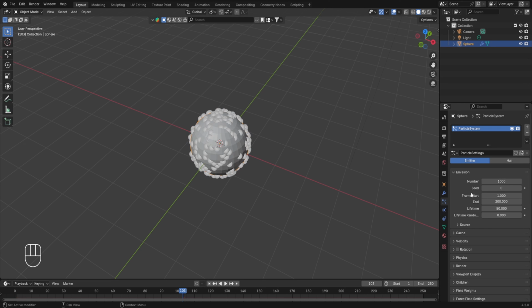Then you have the seed, which basically gives a different result each and every time you change this value and play the animation. So this parameter is only for getting a random result. And then the next thing that you have is the frame start and the frame end, and as the name suggests, these two parameters control from where the particles will start and stop emitting respectively.